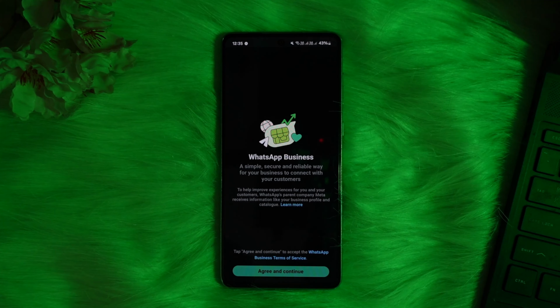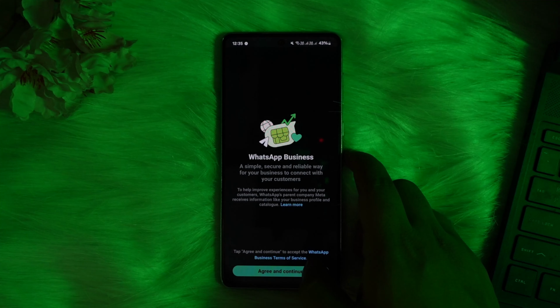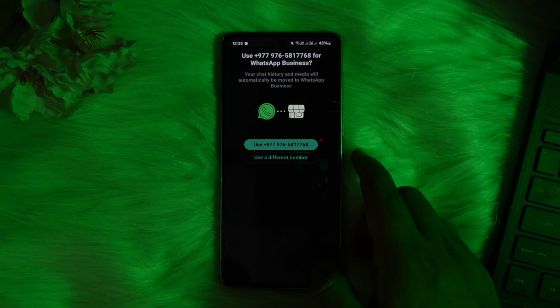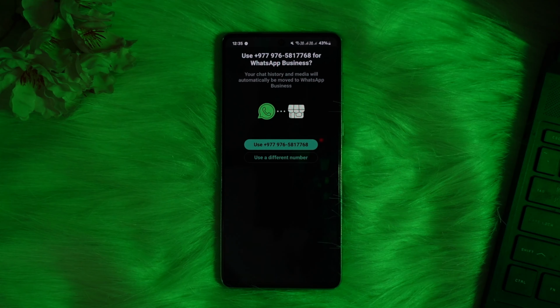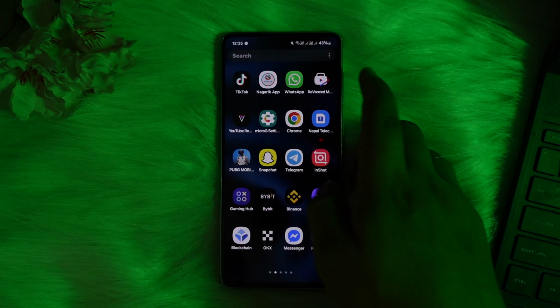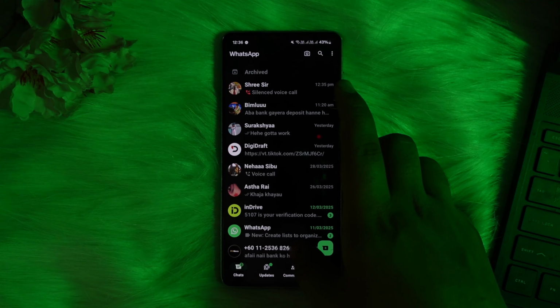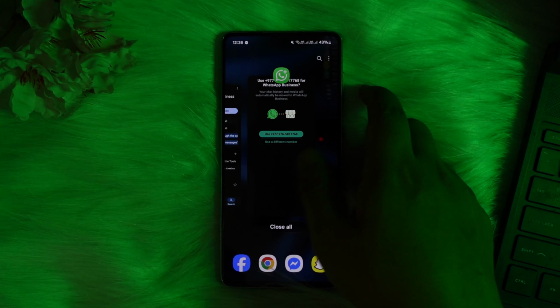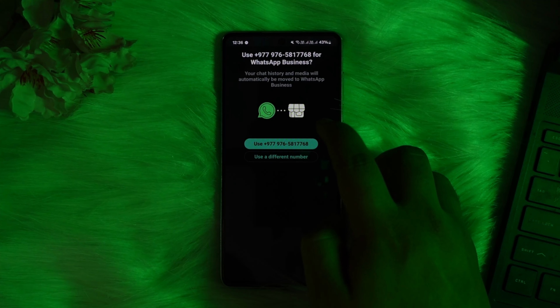open it up. Then you should get a page like this. Tap on agree and continue. Now if you already have a personal account logged in on WhatsApp on your device, as you can see I have WhatsApp here and I'm logged in. So it's asking me whether I wish to log in that account or switch that account to business account.